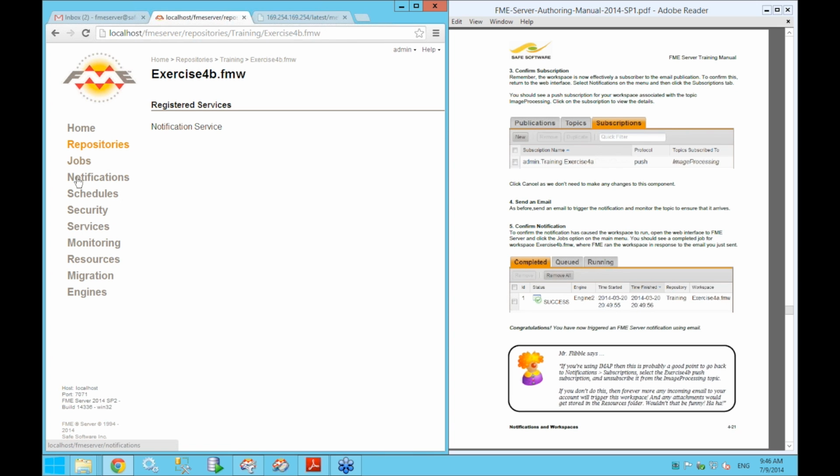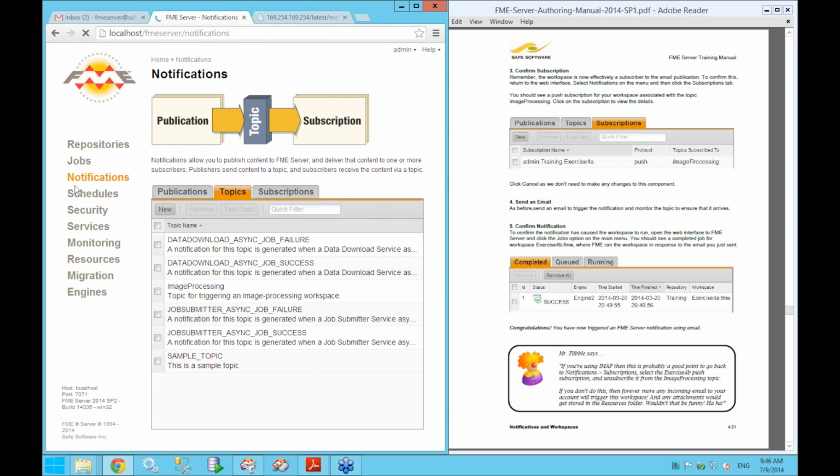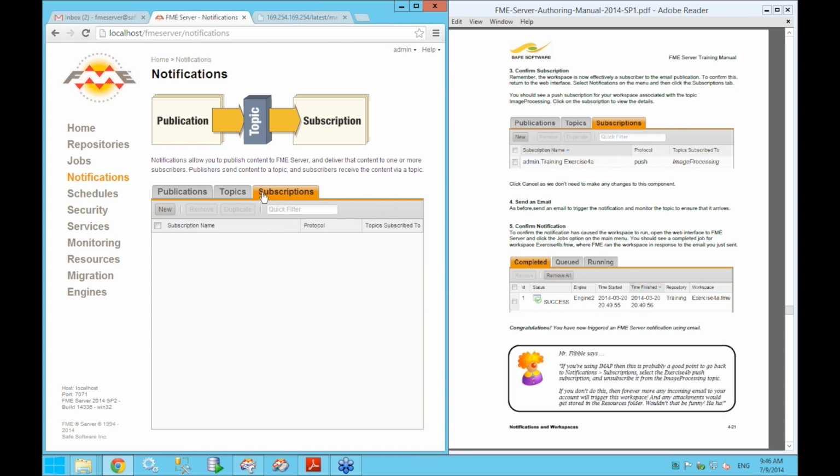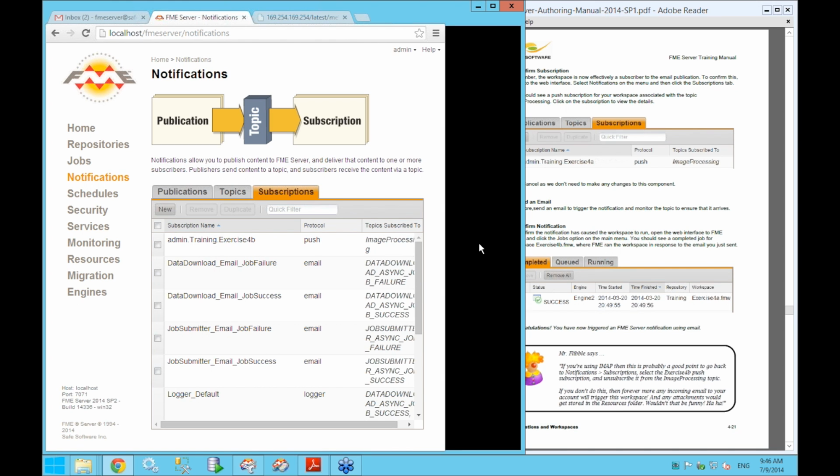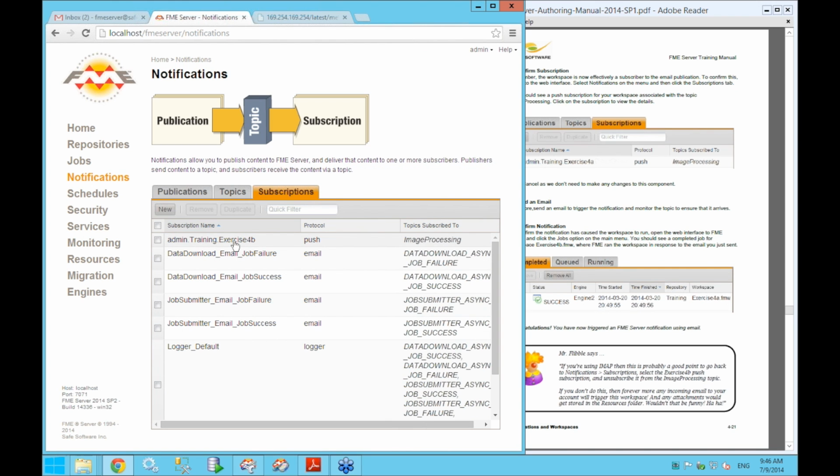So the next thing we'll look at is under Notifications. And let's take a look in the Subscriptions tab now. And we should see at the very top, you should have a brand new subscription that's been created. You see it's the push protocol, and we've got this subscribed to the image processing topic.